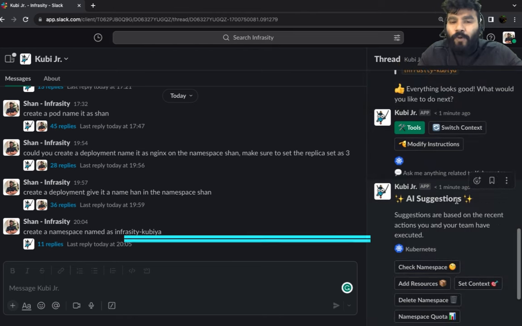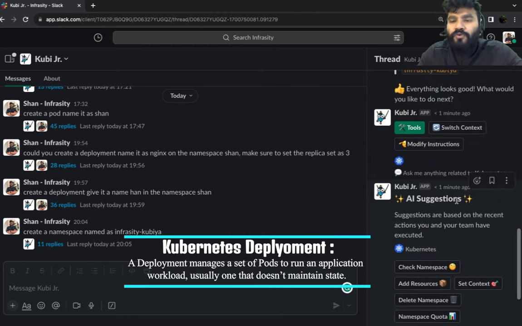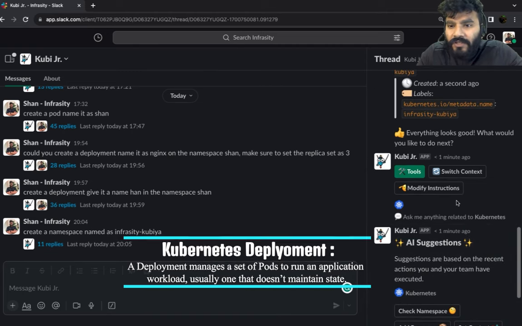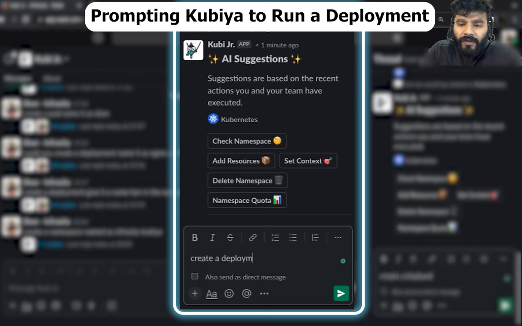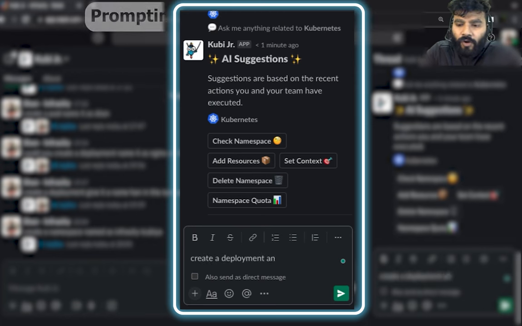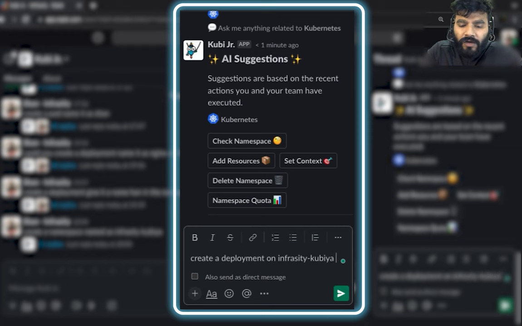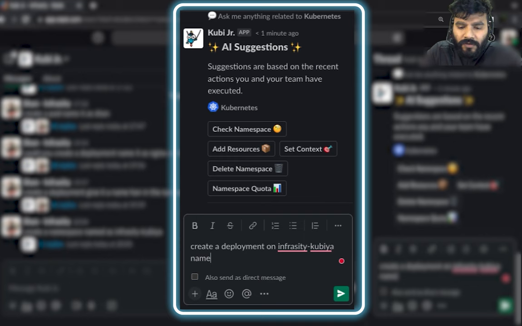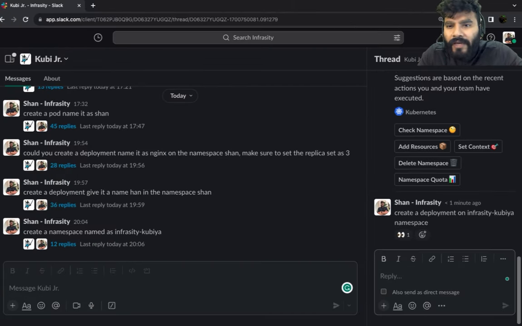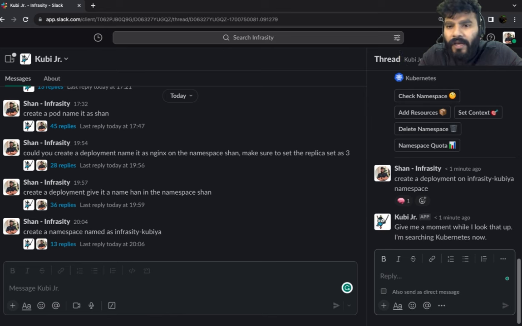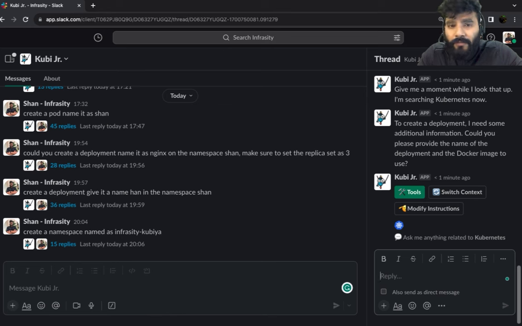Now let's start deploying your application. Let's suppose you want to start deploying a deployment onto your Kubernetes cluster in the same namespace. So what I'm going to say is create a deployment on the intracity Kubiya namespace. We want to deploy things, right? As a DevOps engineer, we are always involved in deploying an app or an API or a service. So the smallest thing you could do is create a deployment.